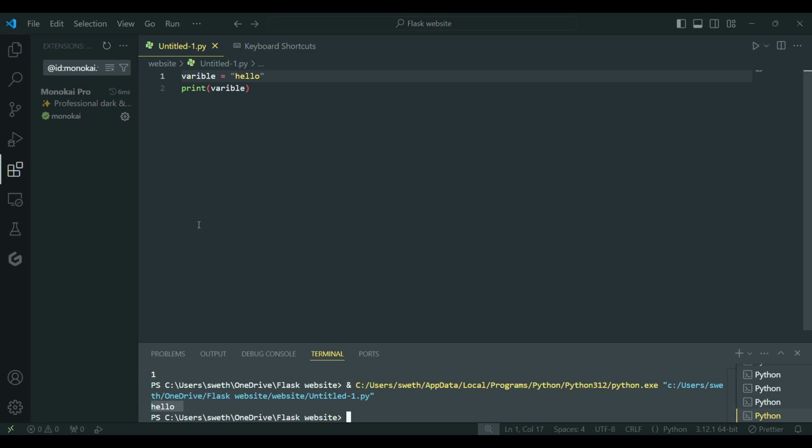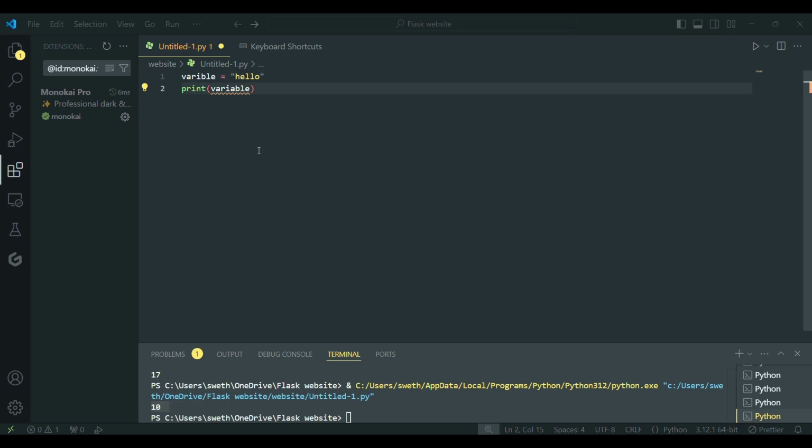We could even print a string. Hello. Now let's see how we could do some arithmetic operations using variables. As you know, we could use the print function to do some very cool arithmetic operations like 5 plus 5. And if we run this, we're going to get 10.